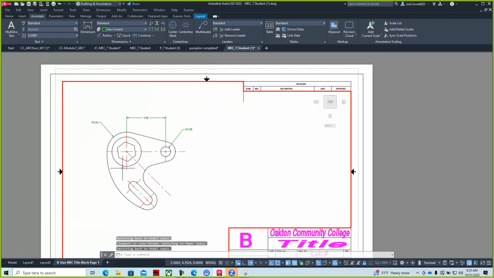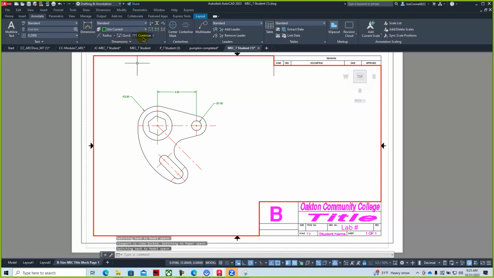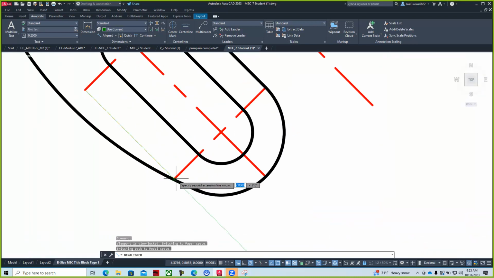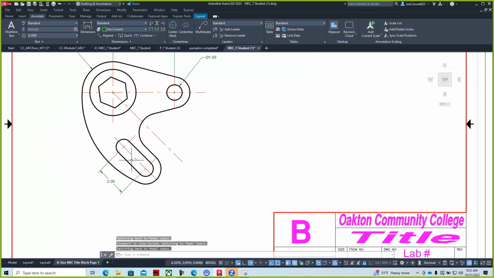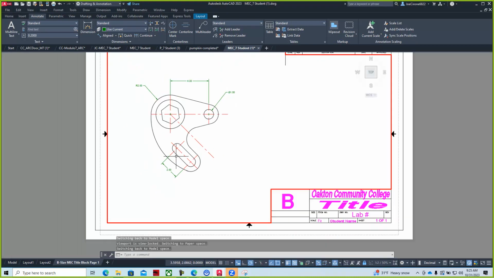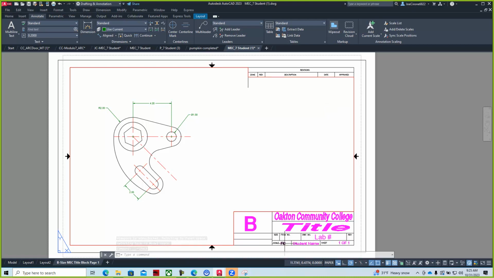And then as we create these other dimensions on here, we will be able to go through and put the information that's required to be able to make this drawing. And that's really what it's about. We want to be able to manufacture this part, and to be able to do that, we need things like size and location dimensions on the drawing. Make sure that you update the title block, lab number, student name, and then put the scale in.